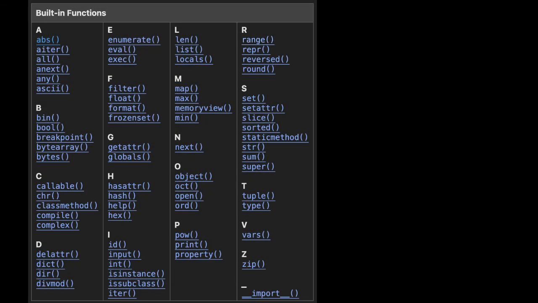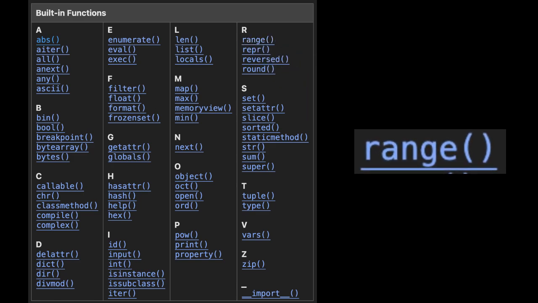Python programming language has over 60 built-in functions to help you code more efficiently. In this video, we will discuss the function range.